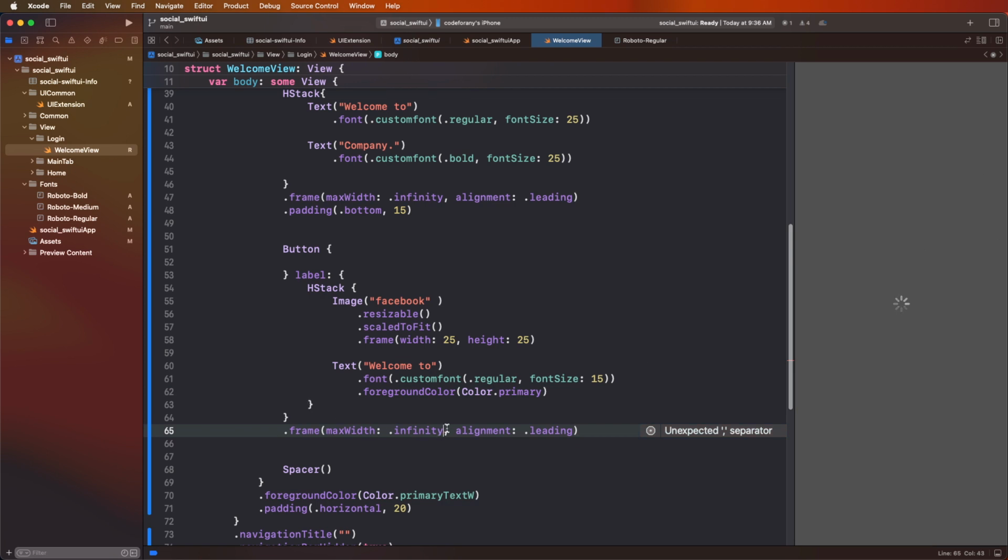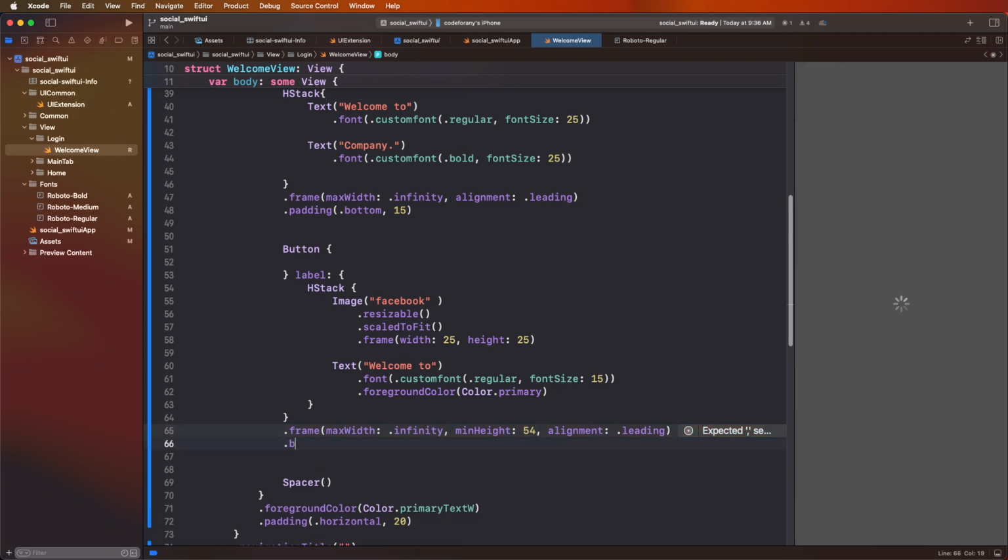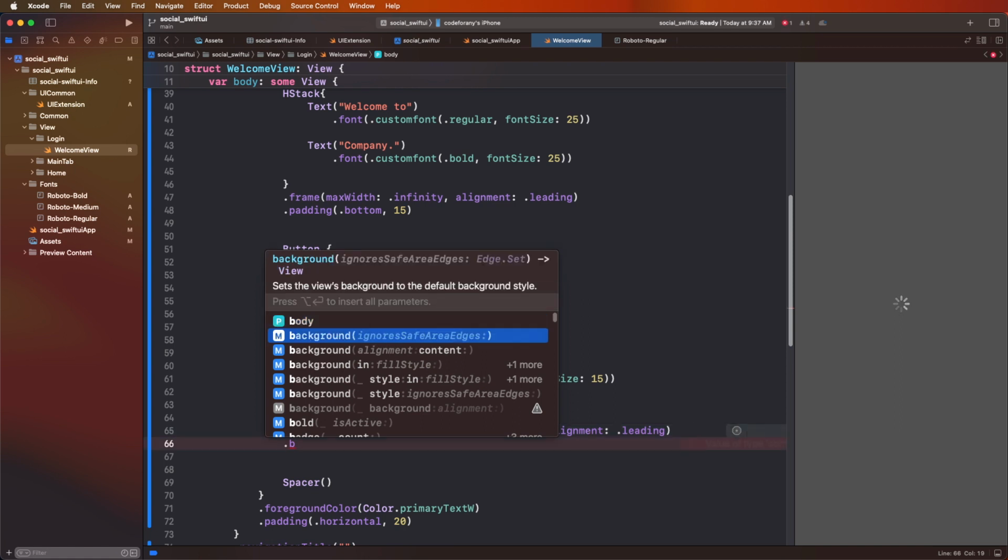And now I need to set the height. I need to set it to 54. Need to set the comma here. Then after that, I need to set the background colors.